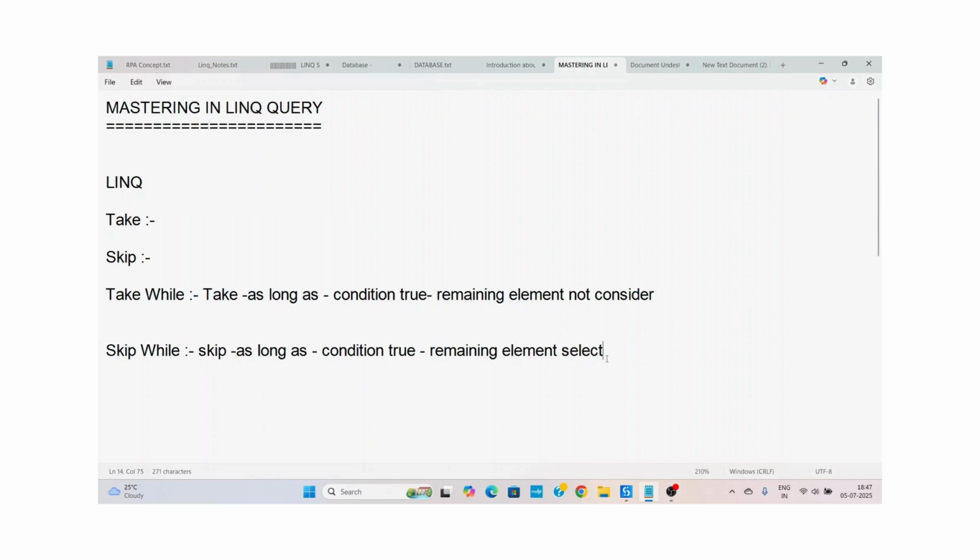In this video, we are going to solve one simple scenario which is based on these methods: take, skip, take while and skip while. How we can implement these methods in a single LINQ query.